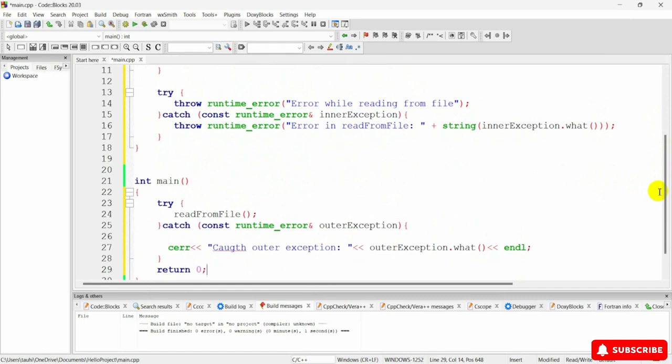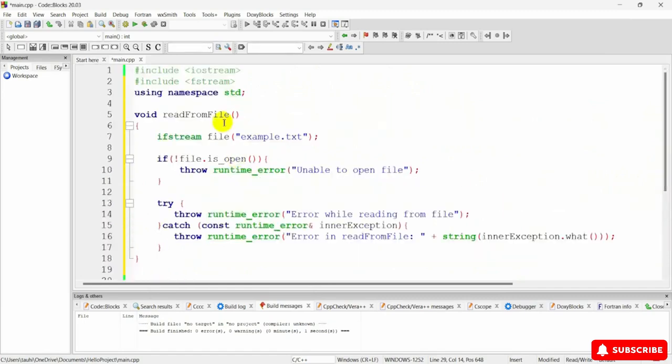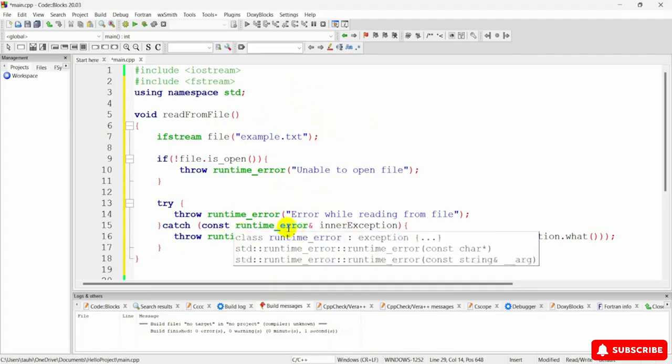So here first of all is the read from file function. In this read from file function, we attempt to read from a file. If it encounters an error during file reading, it throws an exception, and in the catch block a new exception is thrown, wrapping the original exception, and this creates a nested structure.